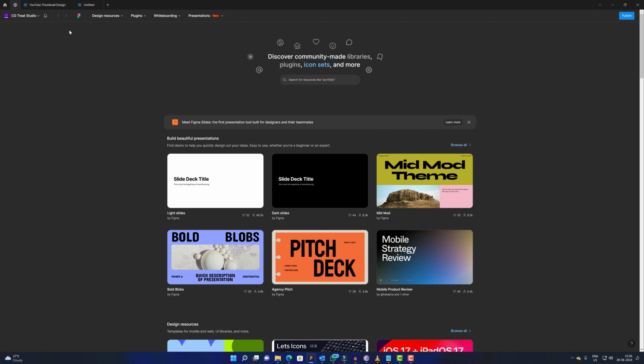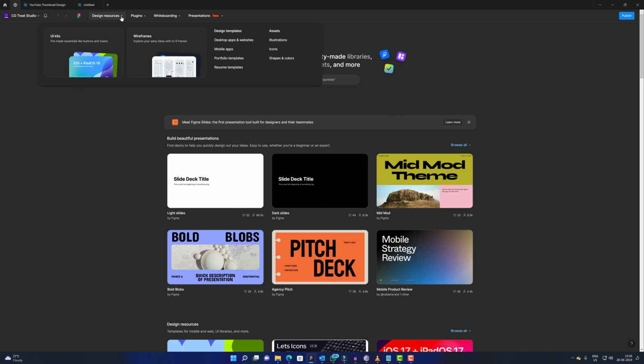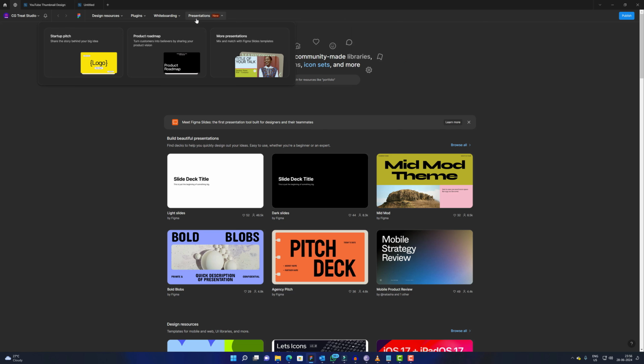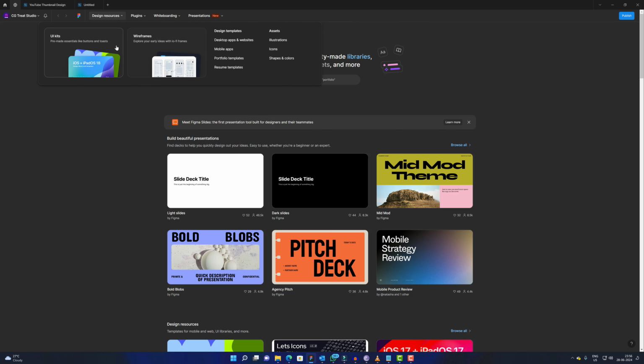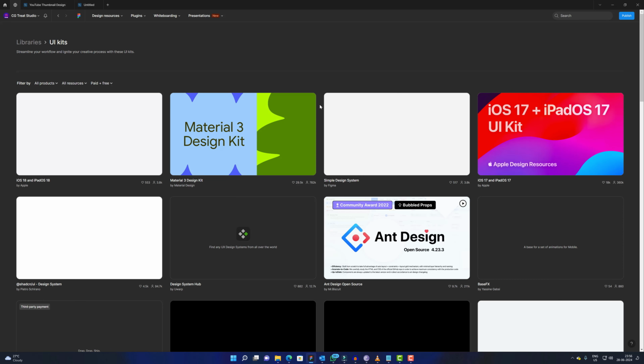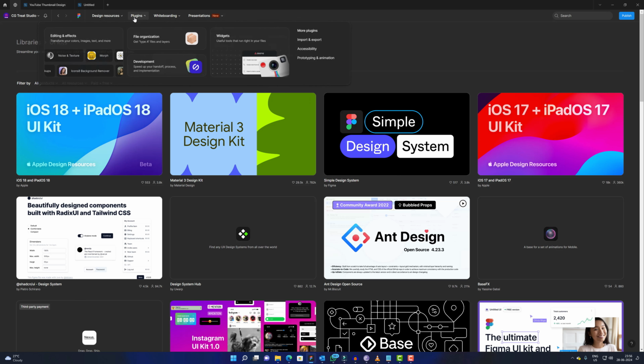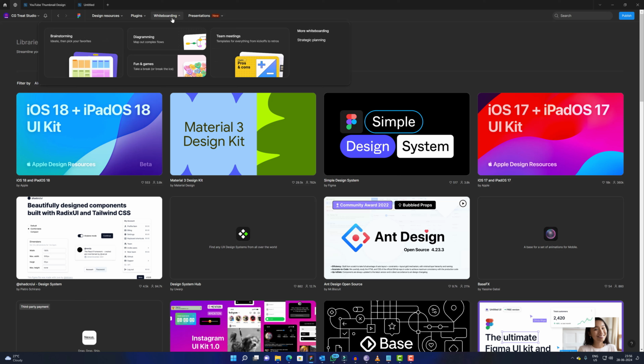And the most significant change is that they have organized the resources, plugins, whiteboards, presentations, all into different categories. So it is far easier to find what is important. As a user, if I want to find the UI kits, this is going to be here. I simply click on it and I can focus only on the kits that are available. In the same way, I can search the plugins and the whiteboarding as well as the existing presentations.